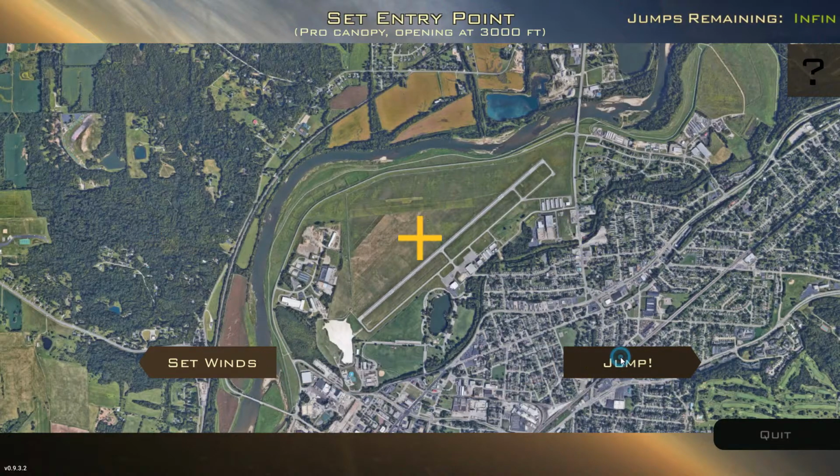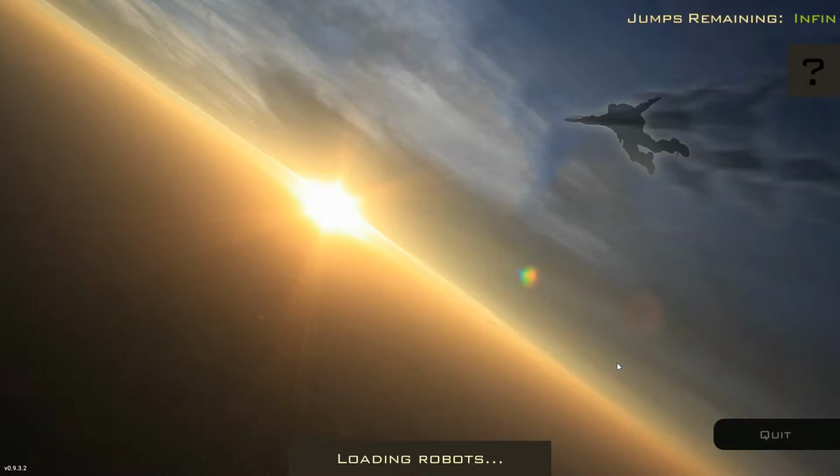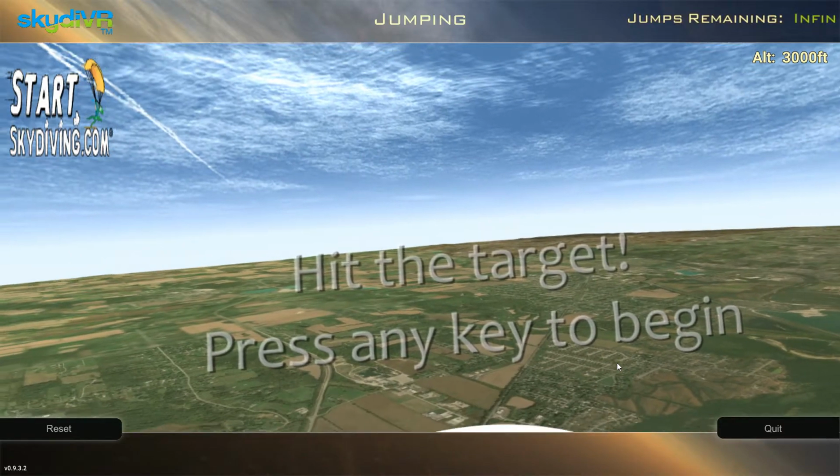I now have the ability to set an entry point or an opening point, i.e. where am I over the ground when the parachute opens. So I'm going to give myself a good spot. I'm going to jump. And now I'm going to put my goggles on.